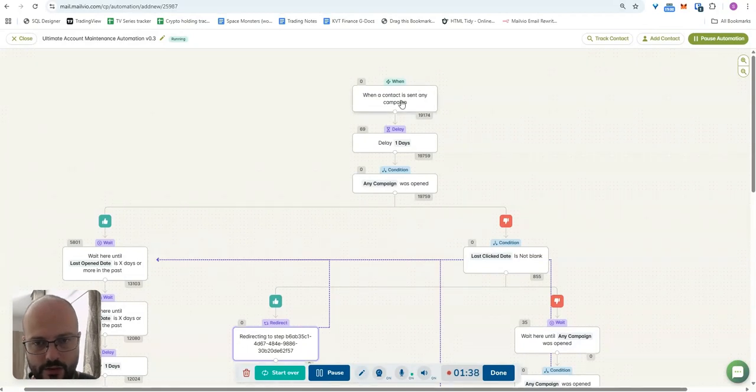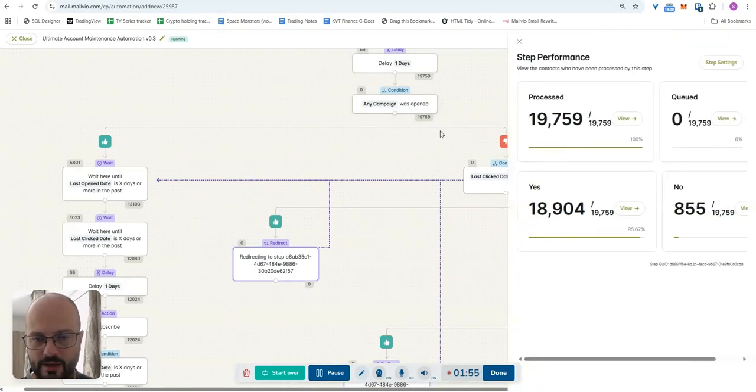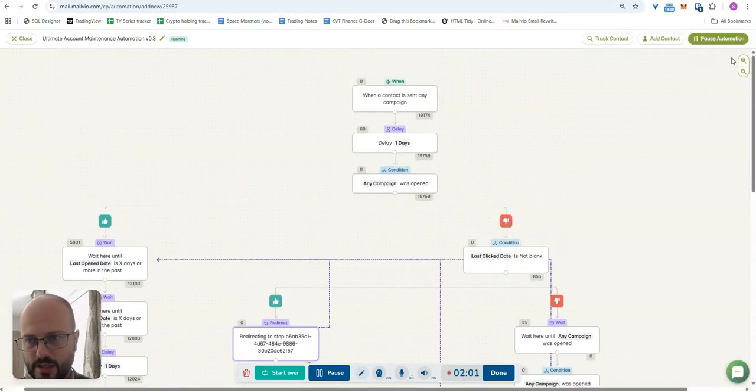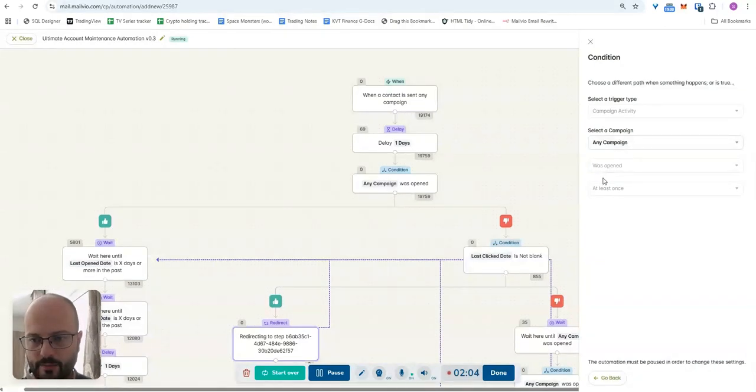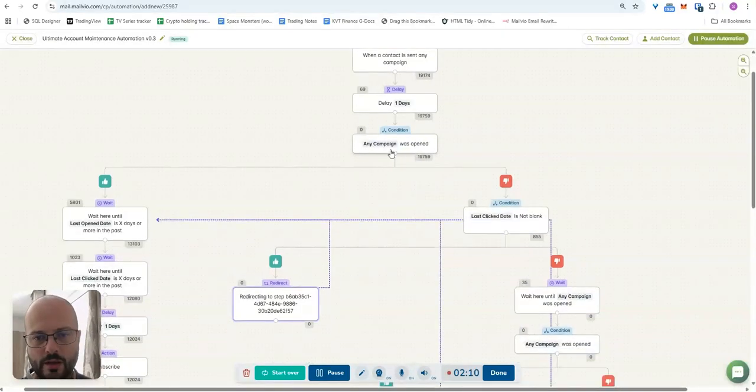So first of all, this automation is started and it reacts based on your sending behavior. So the trigger here is when a contact is sent any campaign, so basically any email. Then it gives a 1 day delay, and then it checks if that particular campaign was opened, or any campaign actually, to be honest. So here you can see that any campaign was opened at least once. This makes the differentiator between people who have engaged with your emails at least once, no matter when that was, or people who have never engaged with your emails.